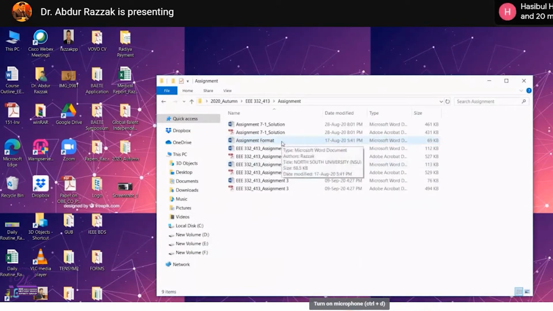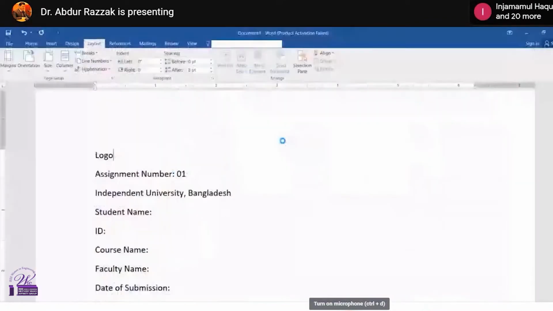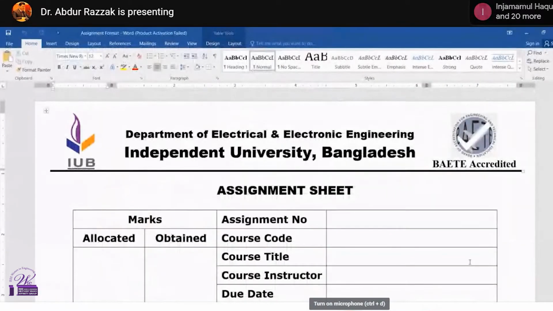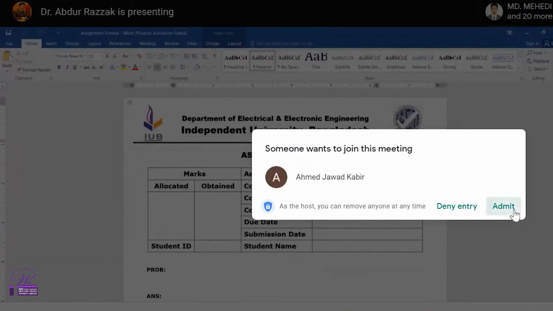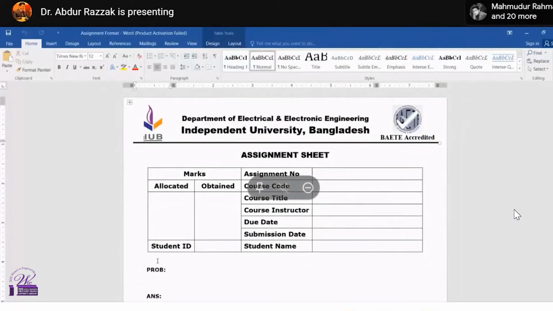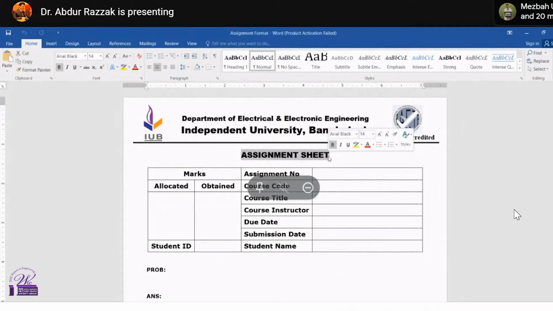format. Look, I have already created the assignment formats for my students so that nothing is missing. You can see. Can you see anything missing? Okay, look at this one. Forget about this part. You have the logo, right? You have the department name. You have the Independent University Bangladesh. This is the title. This is called the assignment sheet.